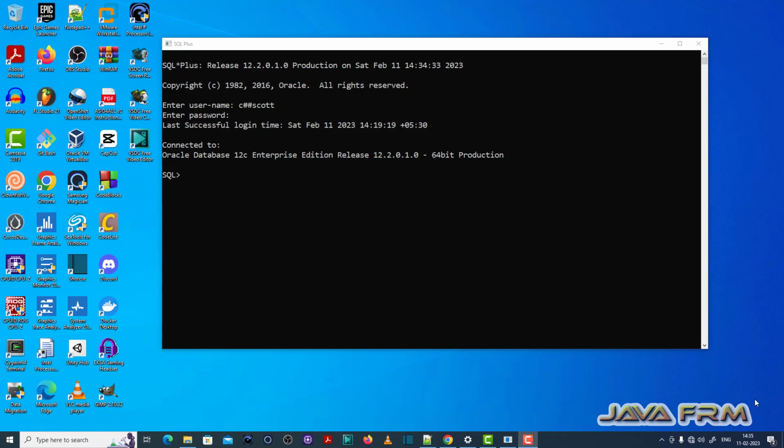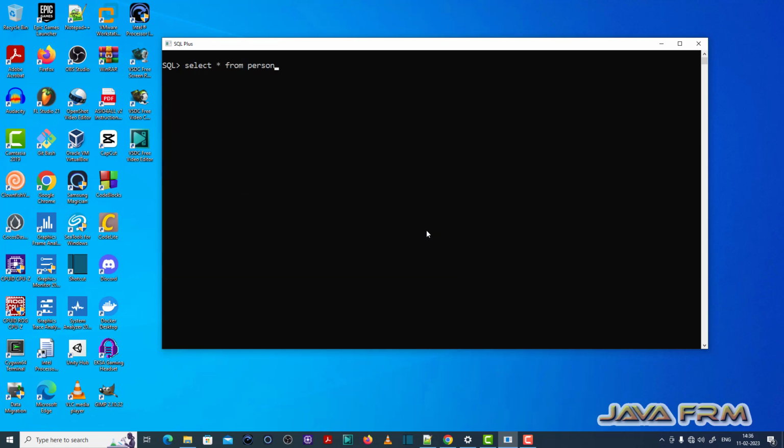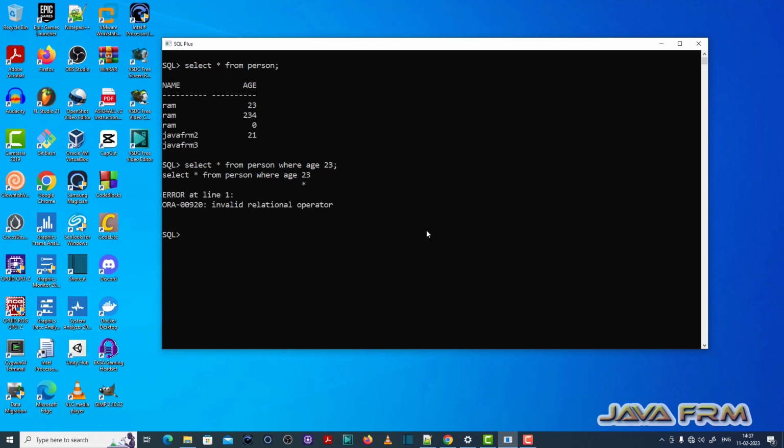I have logged in as a common user called C-Scott, which I already created. Now let us start to write the query. Select star from person. Select star from person is showing some values. Name and age are the columns.